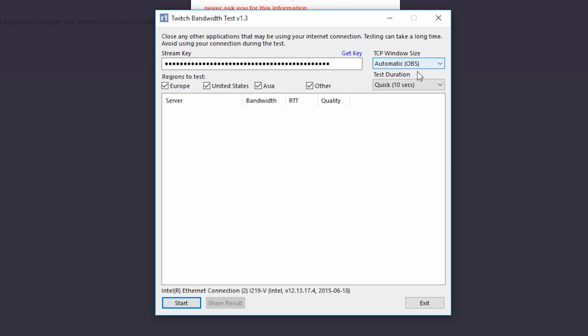The second option that we need to configure is the test duration. This simply tells the tool how long to run the test on each server for. The default setting is about 10 seconds, but I'd recommend leaving it to run on the long setting, which is 60 seconds. It will give you a more accurate representation of what streaming to that server would be like, although obviously it's going to take a bit of time to go through the test now.